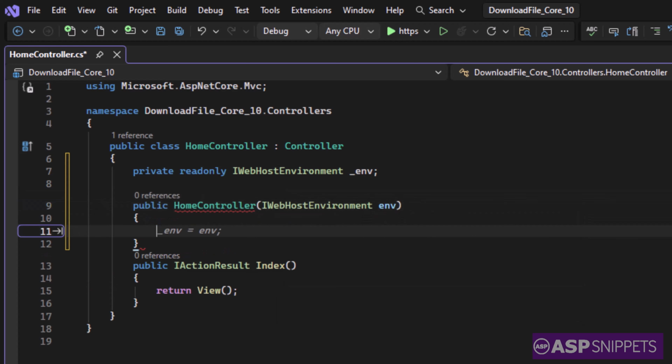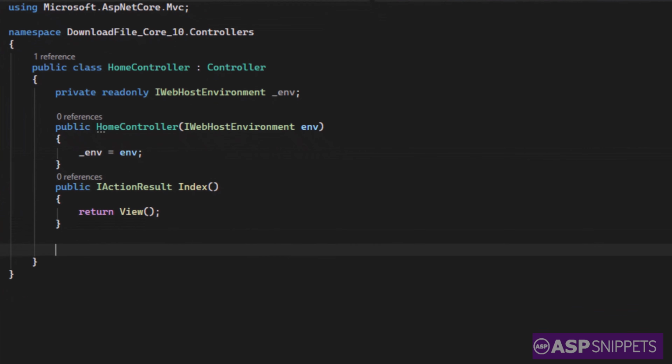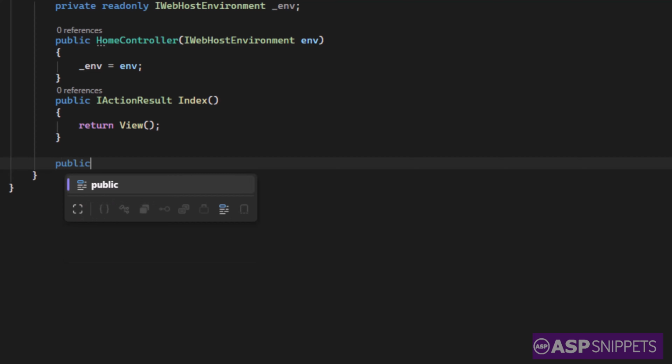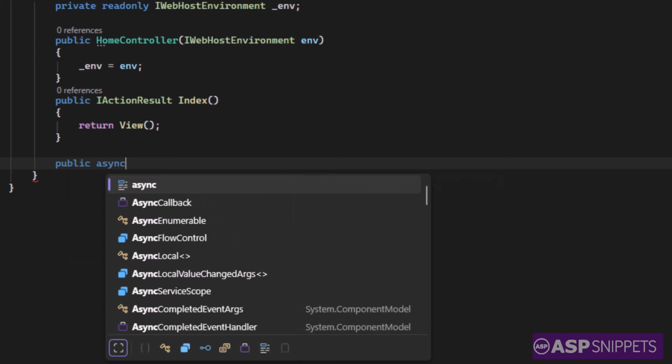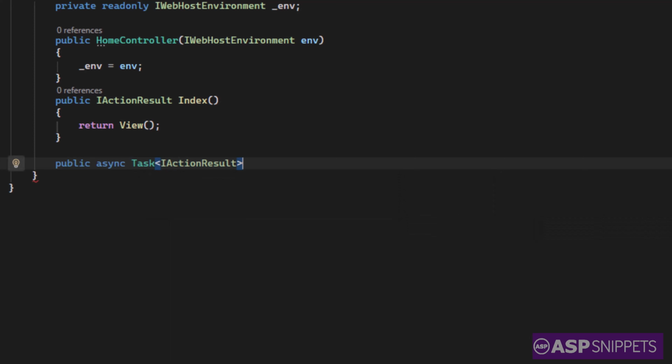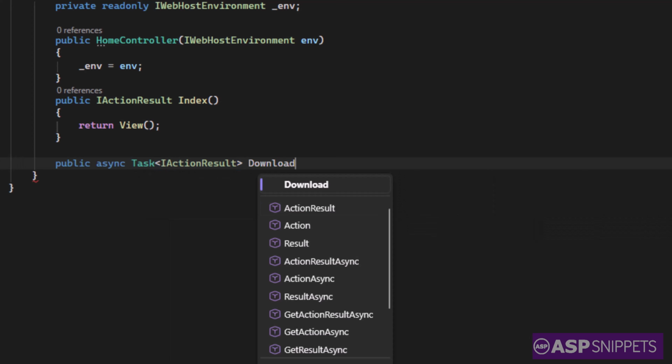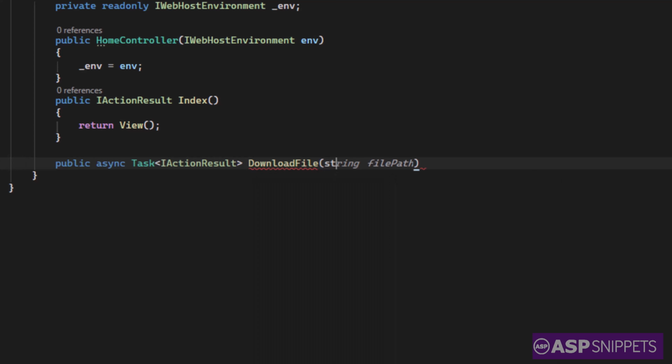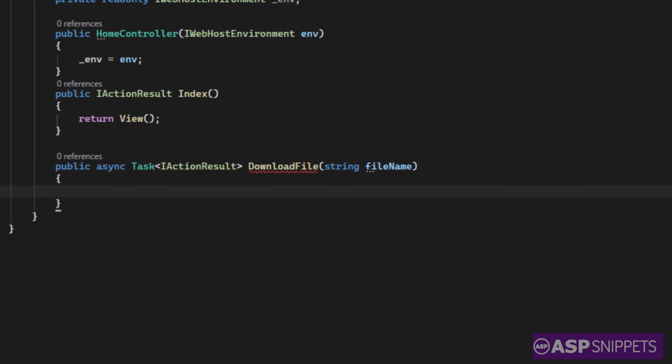Now once the dependency injection is completed, let's move to the action method which will be used for downloading the file. This particular action method I am creating as an async method so that during the file download operation the main thread is not blocked. This action method accepts the name of the file.